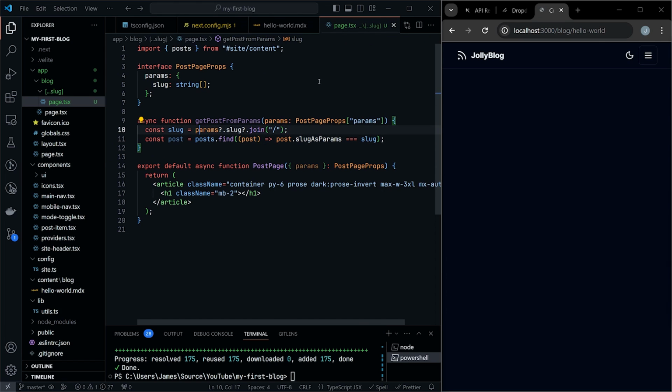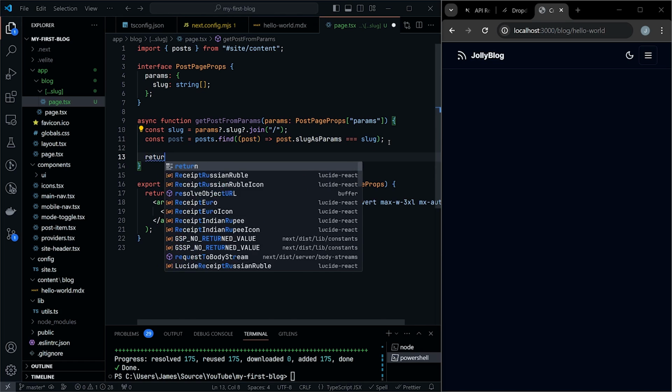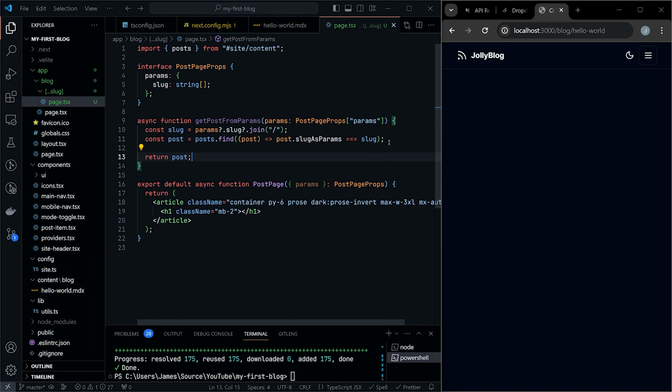So what this is doing is essentially slug is coming out as the value hello world. And then with the value hello world, it's going and finding the post with that slugAsParams computed field we made earlier. And that's why we made it, to cut off that blog bit, because we just need to match hello world with hello world here. So now that it's found that post, what we can actually do is return it. And we'll return the post there.